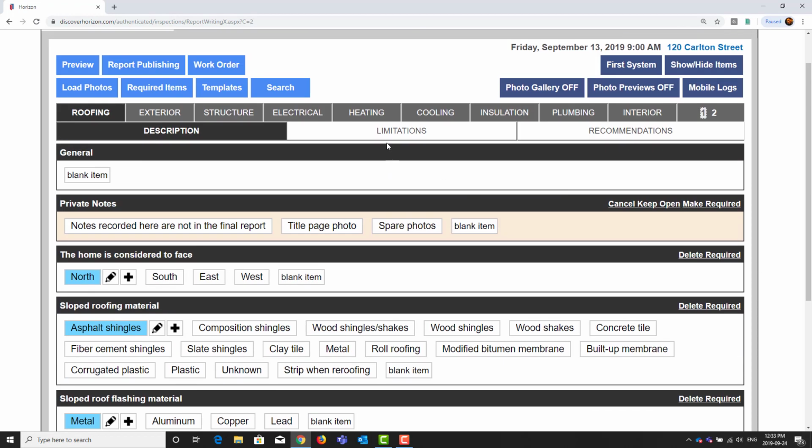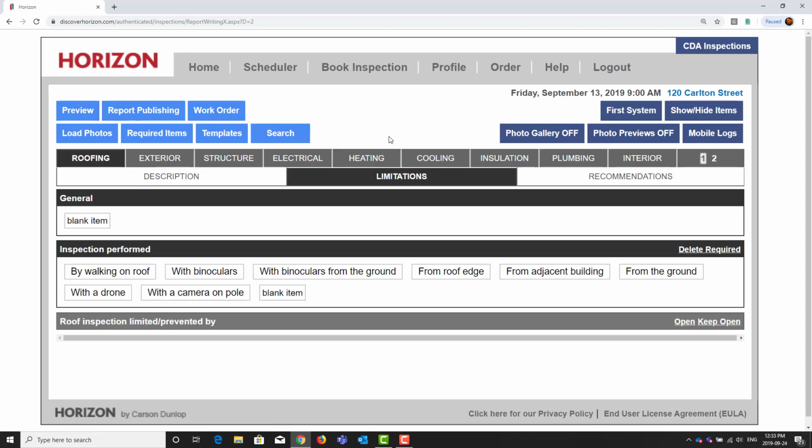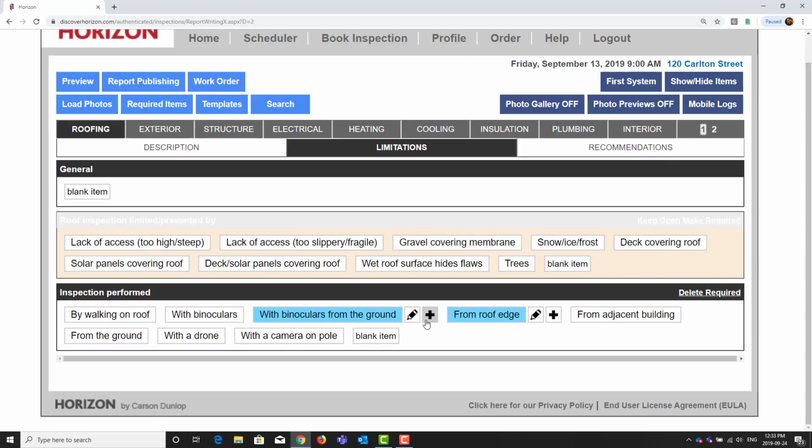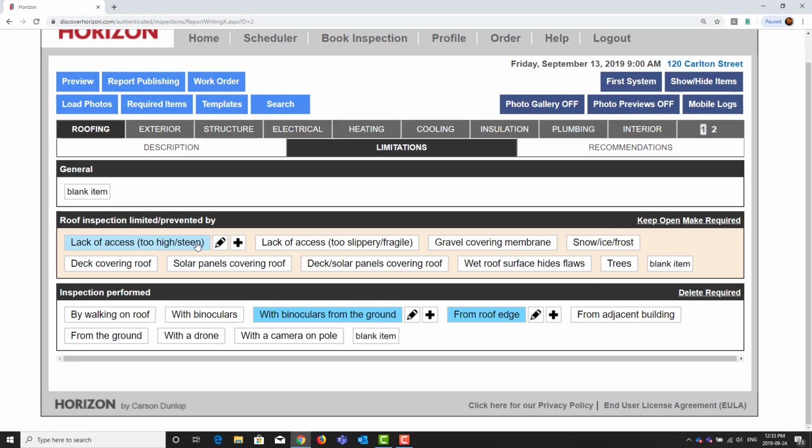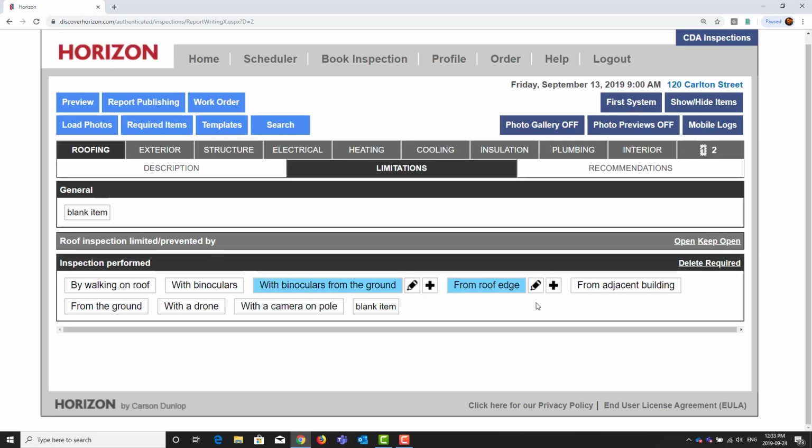Next, I'll move on to the limitations to note how I inspected the roof. Under Inspection Performed, I'll click with binoculars from ground and from roof edge. If I couldn't inspect the roof, perhaps because it was too steep, I can expand the Roof Inspection Limited Prevented By category and click the item to add it. I'll just deselect it again here, since I made these selections.